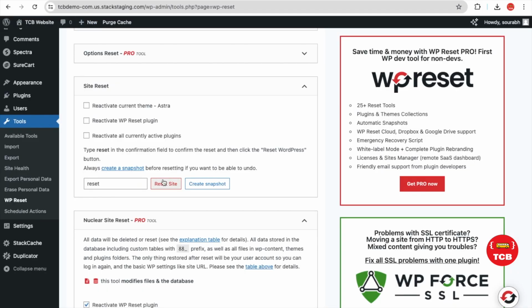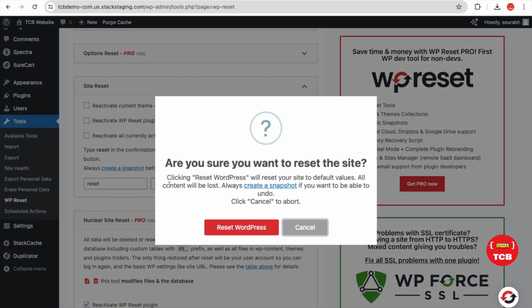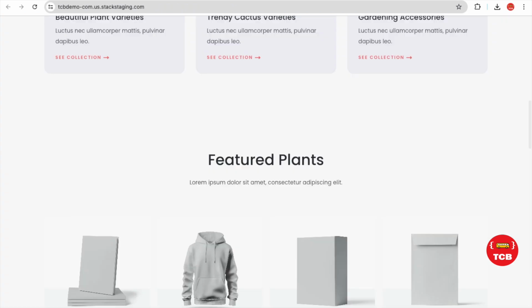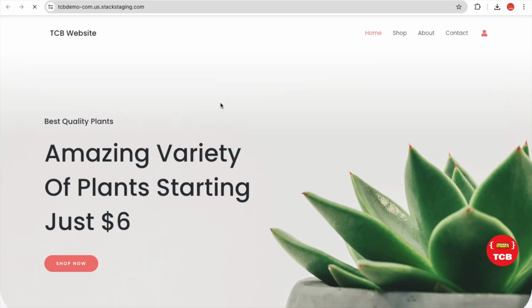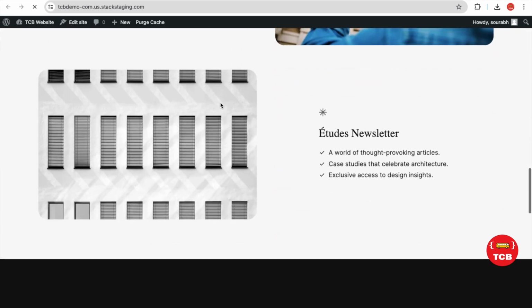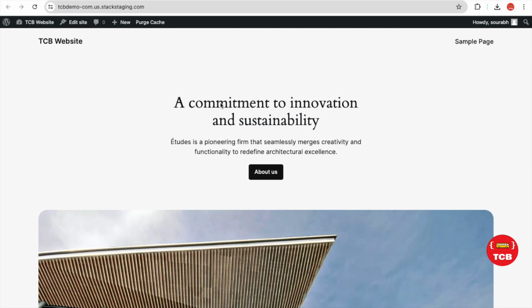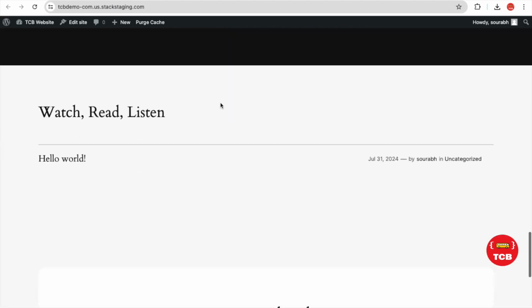Now, let's go to here and click on reset site. Reset WordPress. Now it's done. Let's open our website and let's see how this will look. It's a new WordPress website. Now you can start from scratch. Okay, so that's the overall thing.